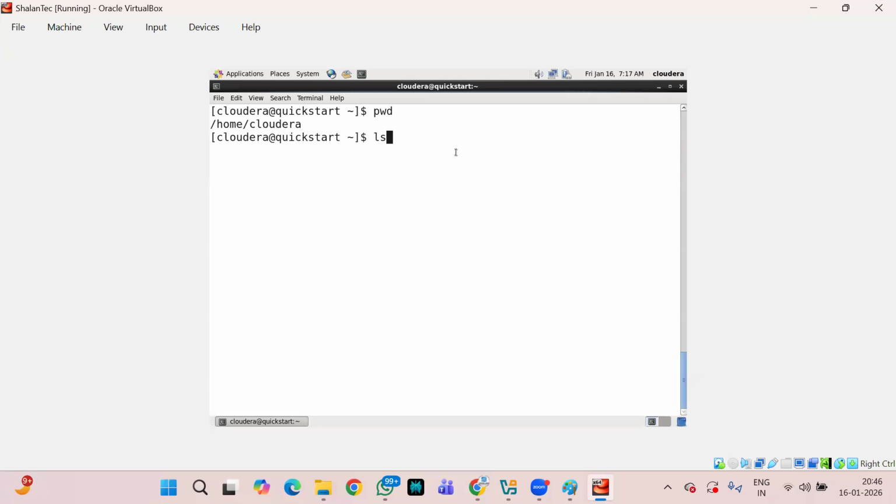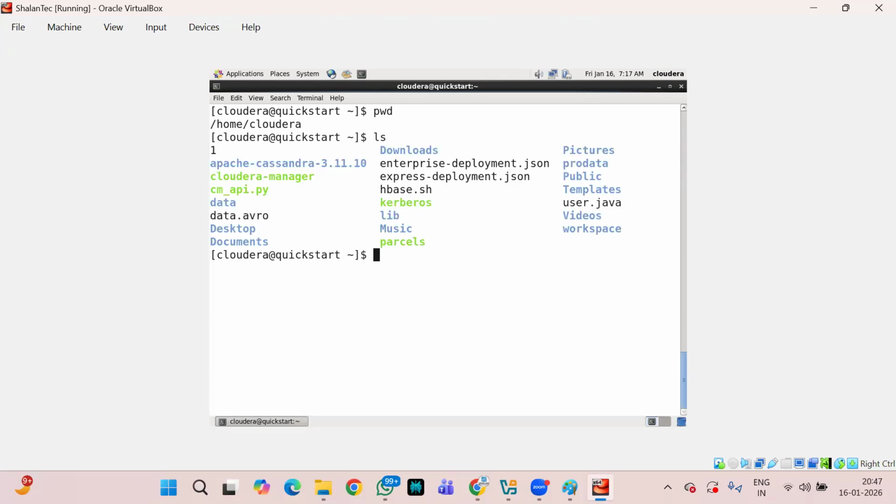Let me do the short listing. What is sitting inside this Cloudera folder? There is a Desktop folder. These are the files and folders sitting inside. You see, S1 and S2 got deleted. I deleted them. You see, it's not there, everyone. Now we are at the start. Let me repeat it again.